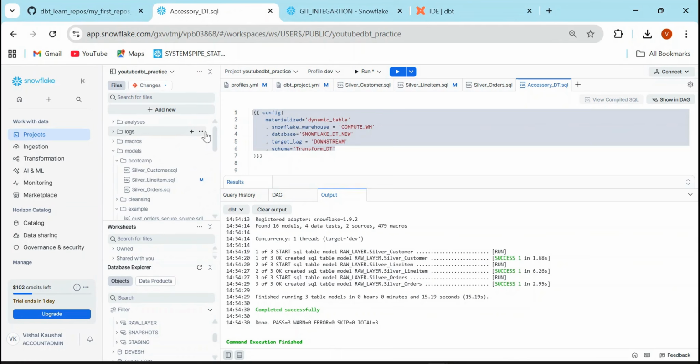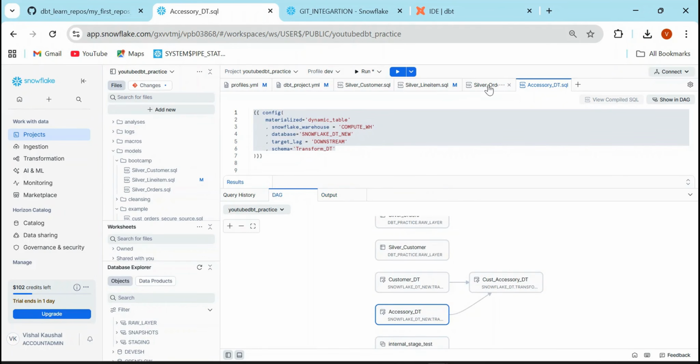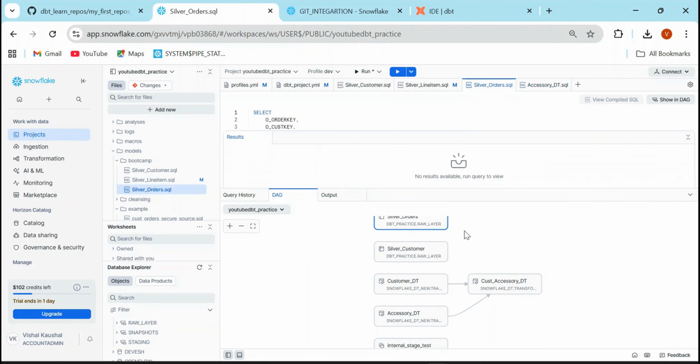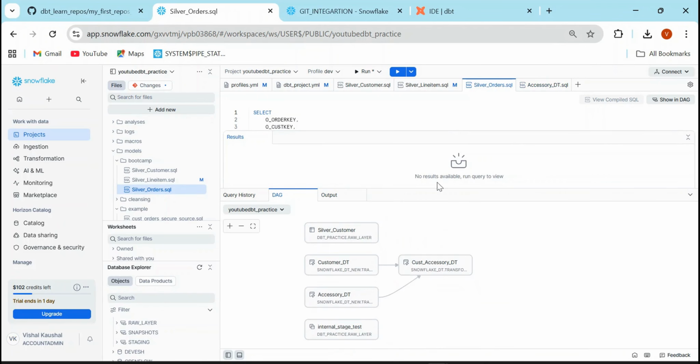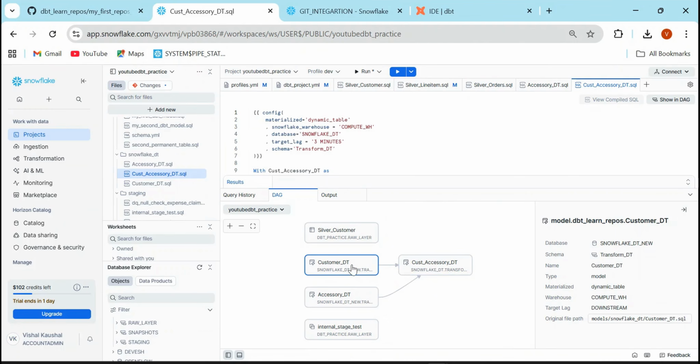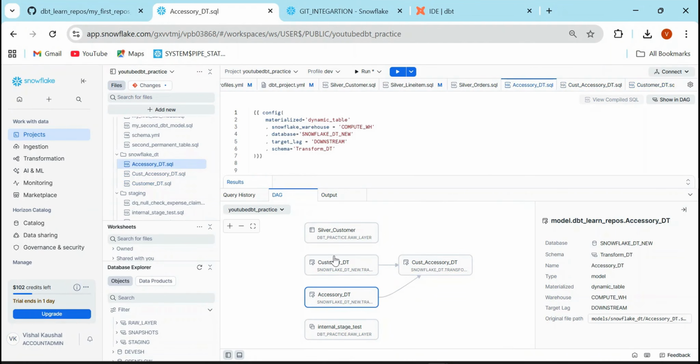All I wanted to show you is how you can connect your Git repo, how you can create a dbt project, dbt workspaces, and then run a few of the commands. Now, once it is done, click on the DAG, and if you look at it, this silver order, these are a few models over there. But if you highlight this particular customer access DT, it is connected to this customer DT and access DT. So this one model is based on, it's a kind of data lineage. You can check that this one model is dependent on these two models.